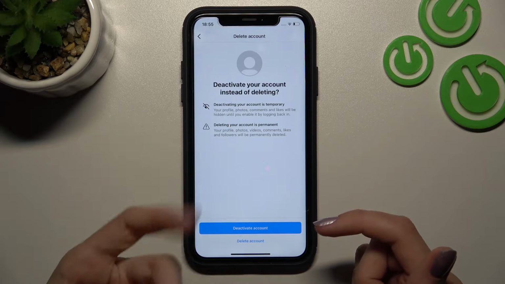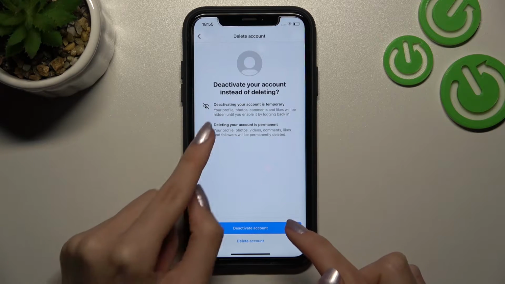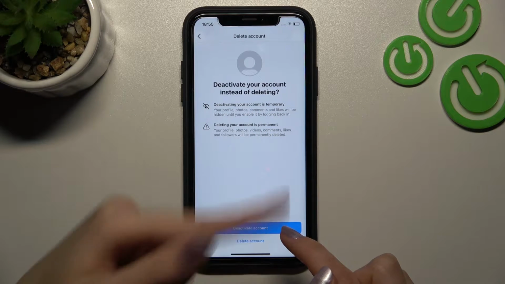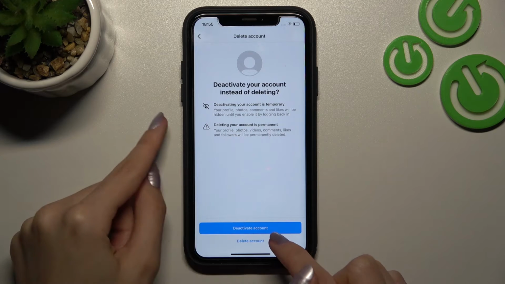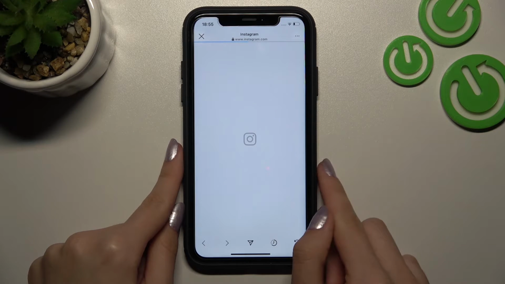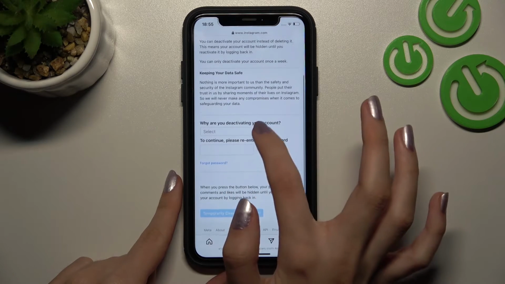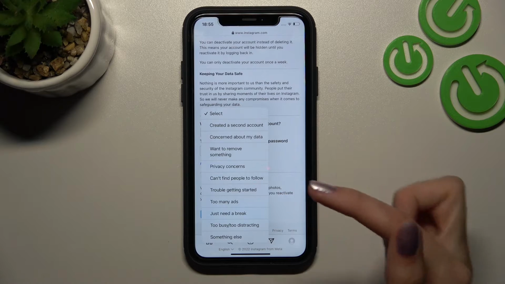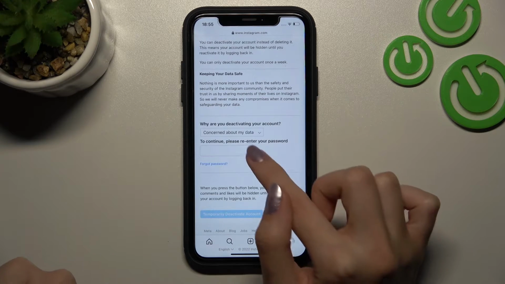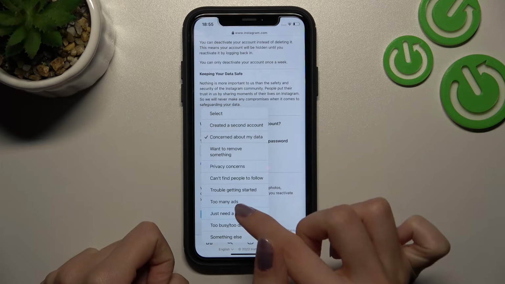So I have two options: delete my account altogether or deactivate account. As you can check, it means that my account will be disabled temporarily. Let's tap on the first option, which is the blue one. Wait some time please. And after tapping on the filter, which will appear at first, I need to find the needed reason why I want to deactivate my account.